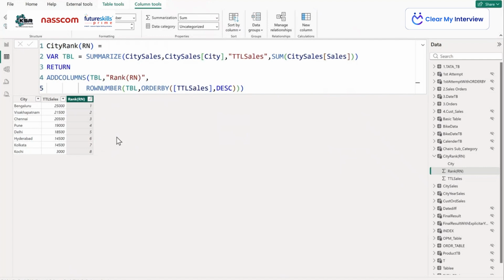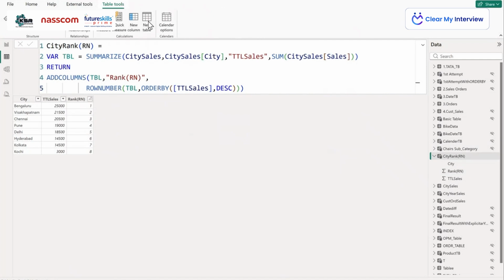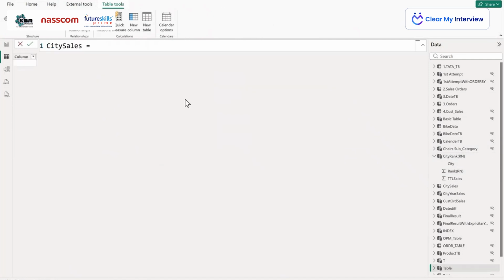So now I want to change this 7 to 6, and here I want to see 7, because it has the same sales. How can I achieve this? Let me take one more new table. This time we will go with city sales R and K. Now we will go with rank.